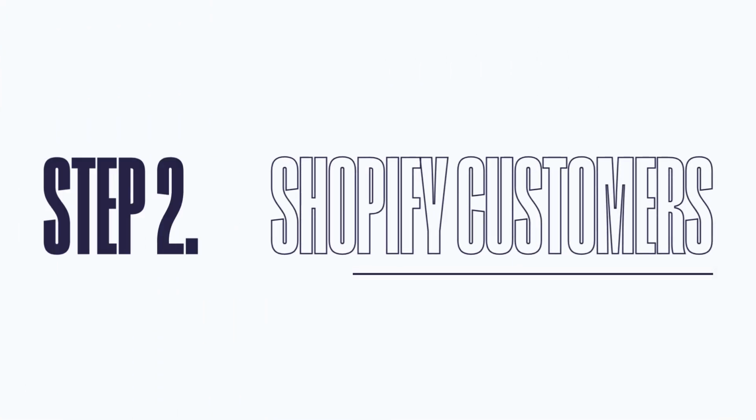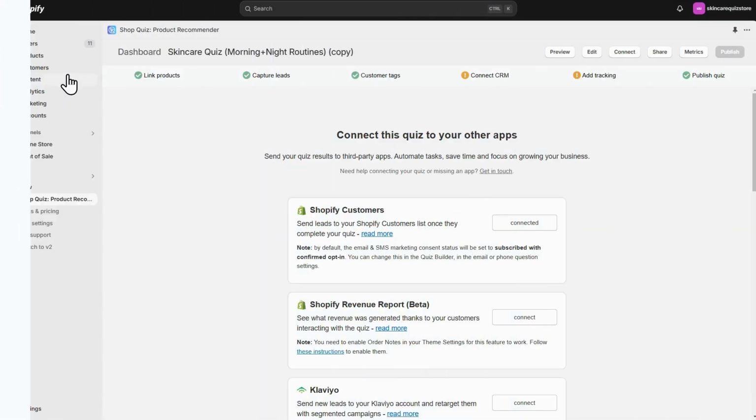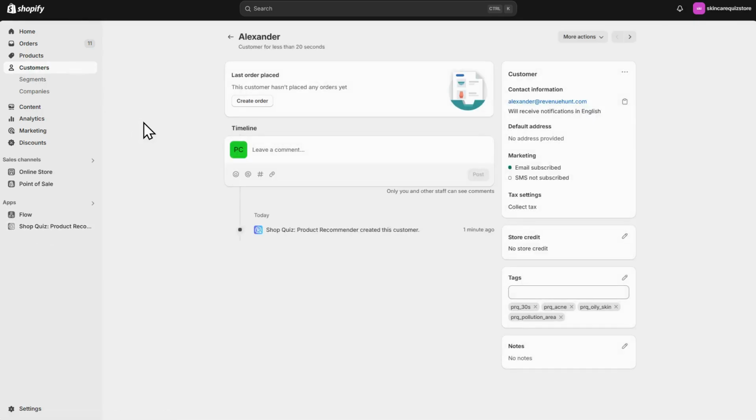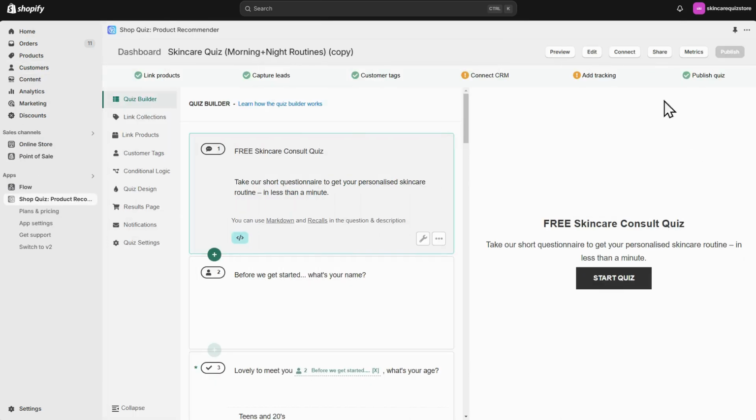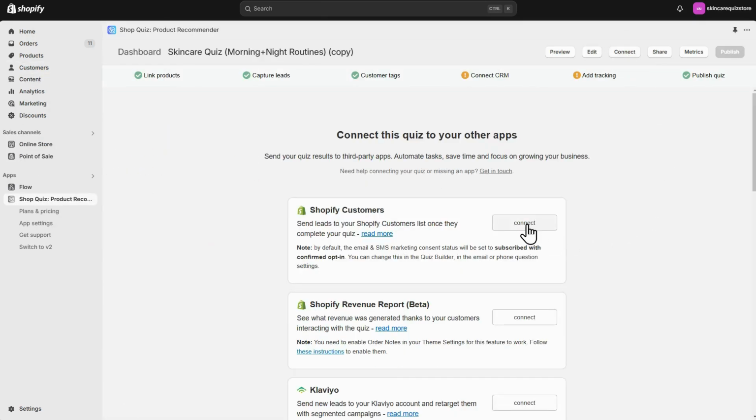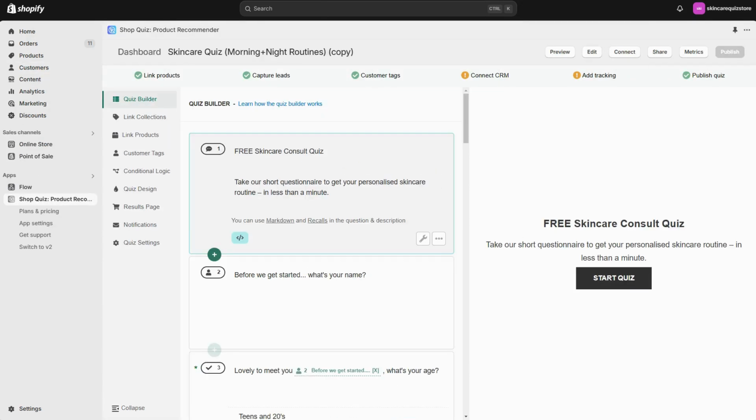Step 2. Integrate your quiz with Shopify customers. This sends quiz data like email, phone number, or customer tags directly to customer profiles. It's super easy. Just connect your quiz via the Connect tab and publish the changes.